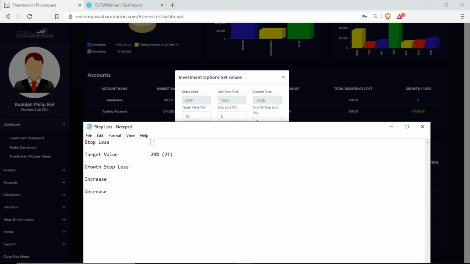And the same with your stop loss. Our stop loss is set on 5%. When it reaches 5%, we'll send you an SMS notification telling you that your stop loss has been reached for SSW. Then from there on, you must decide: do I want to sell the share, or do I still want to keep it and see if the share is going to grow? Usually on a stop loss, I won't say I want to keep the share. There's a reason we call it a stop loss, because you want to sell your shares the moment it reaches your stop loss.